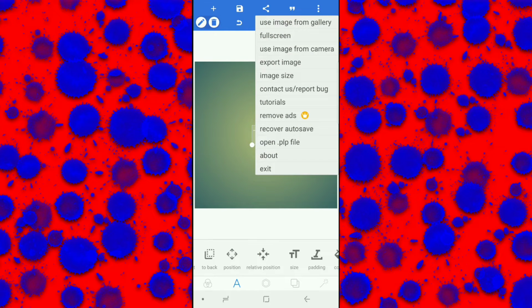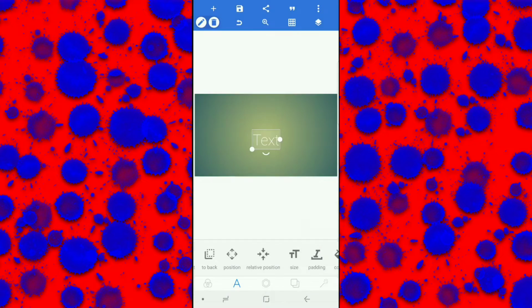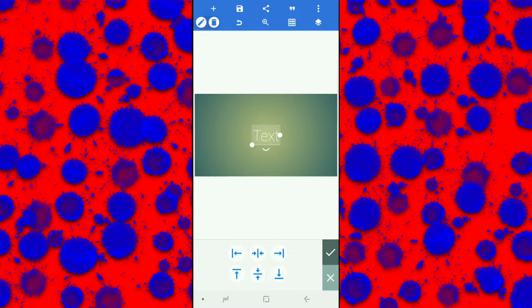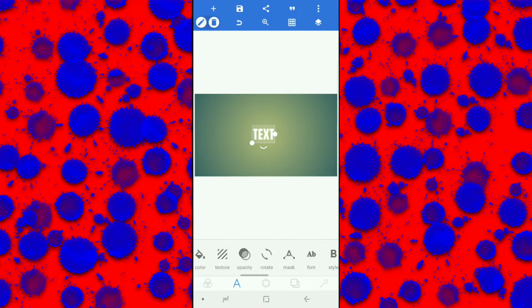I'm going to change the image size so that it fits a thumbnail. So you guys can make the width 1280 and the height 720 and it'll fit a thumbnail. Then you want to change the font. Once again, I left the font in the description below. The font is called American Captain.